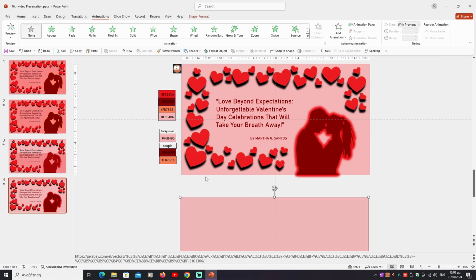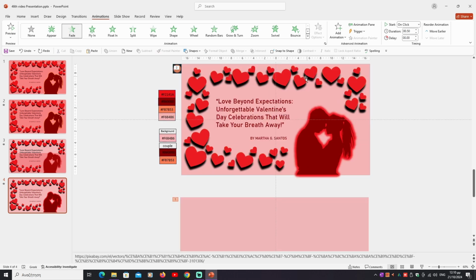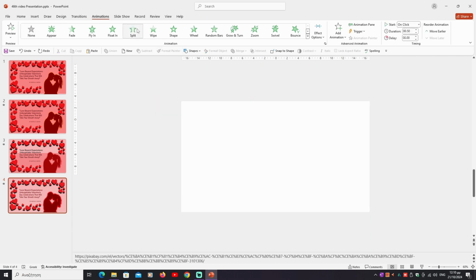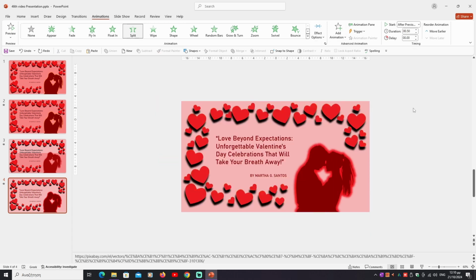Then we choose the rectangle, the transparent rectangle. We go to entrance fade, start after previous, duration 0.50 as it is. We go to the couple, entrance split, start after previous, duration 0.50, effect options vertical in as it is.